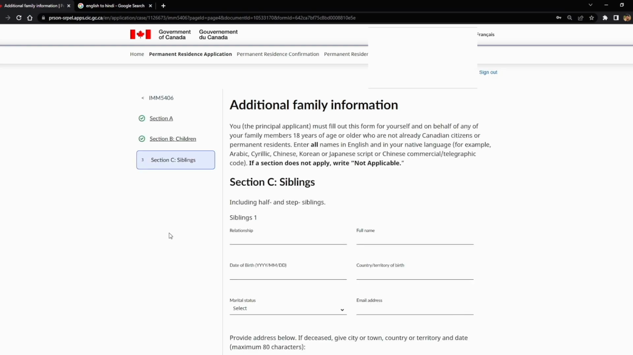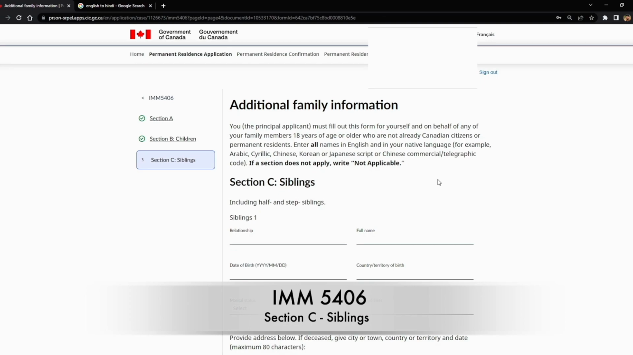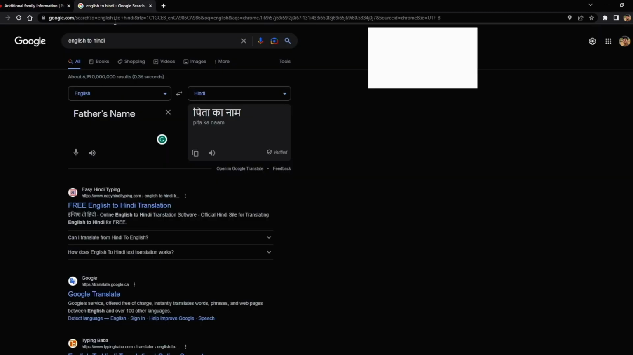Now we are on section C for the siblings. So on this page, include your half or step siblings as well. So my wife has a brother, she provided the information for him. Relationship, we'll write brother, full name, brother's name, and we will also write this name in native language.